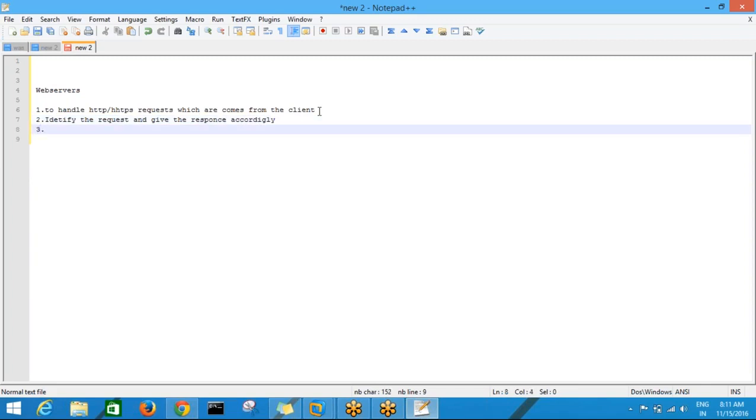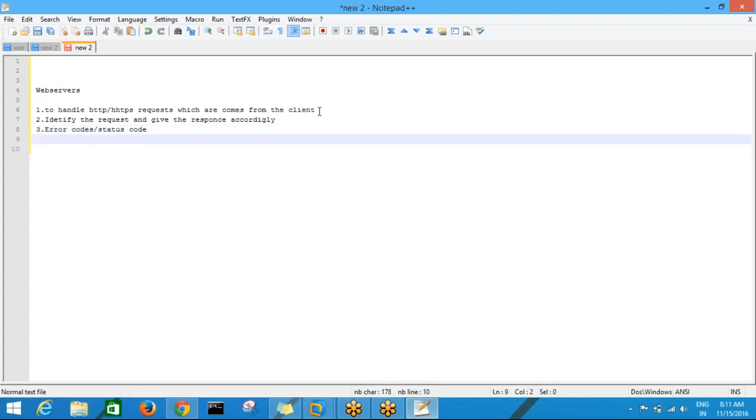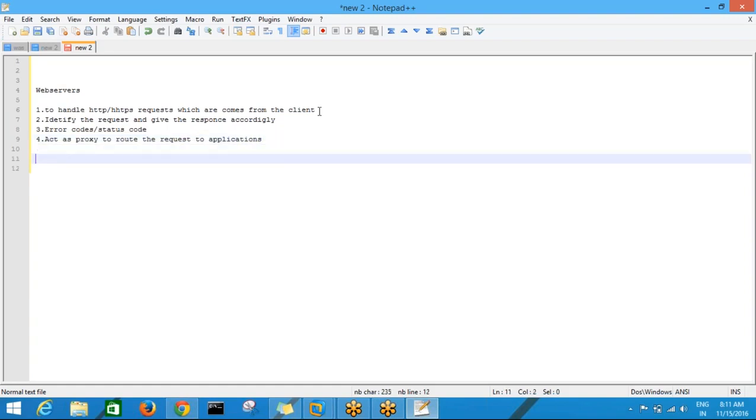Okay, and the third one is error codes or status codes. Okay, the fourth is that it acts as a proxy to route the request to the application server. Okay, so these are all the advantages of a web server.